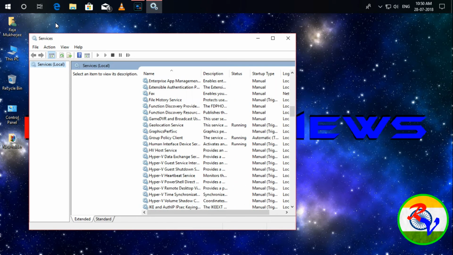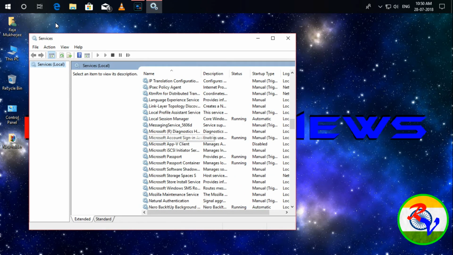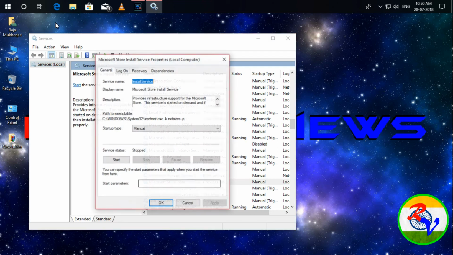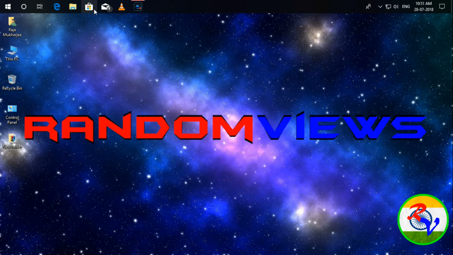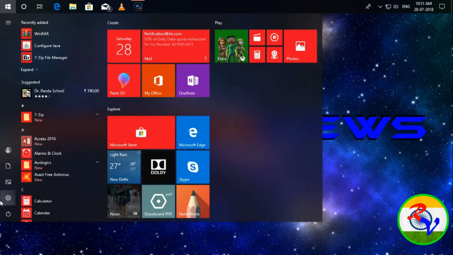Microsoft Store Install Service. When you find it, double click on it and it will show that the service status is stopped. If it is stopped, click on start and it will start the service. And the startup type, you should switch it to manual so that it doesn't stop again. Click on apply and okay, and then restart your computer once more.